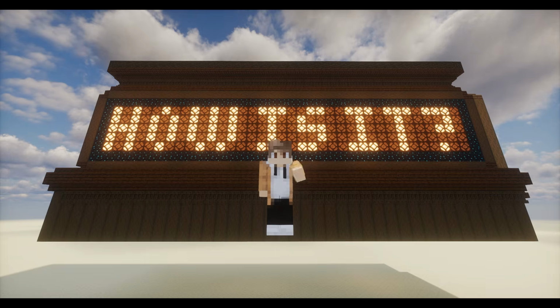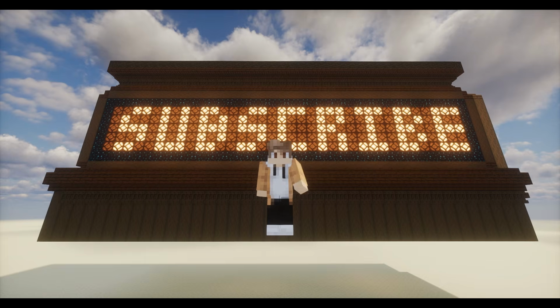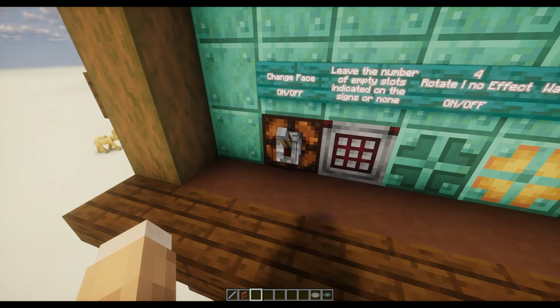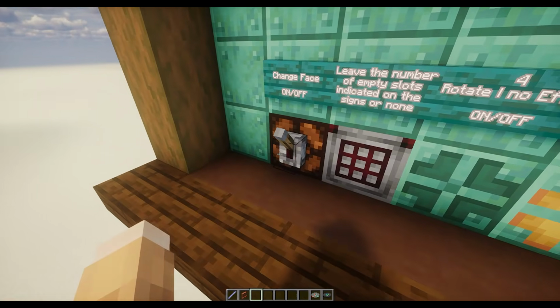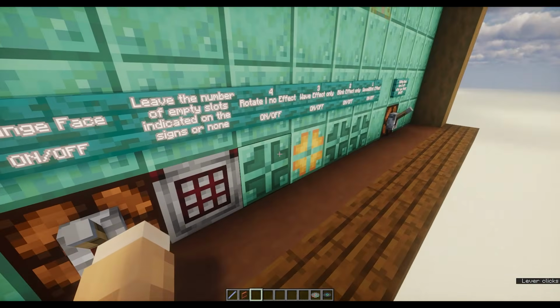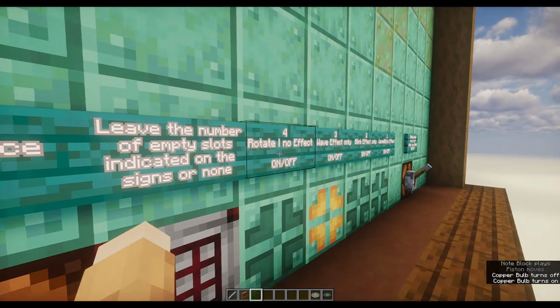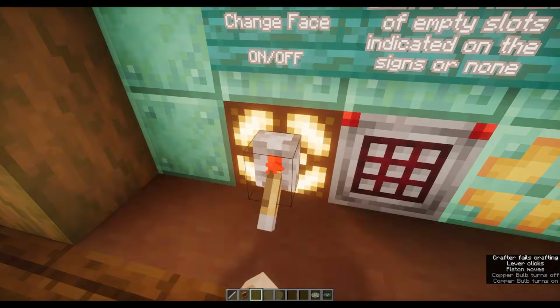Once you understand the core principle of the contraption, you can easily interact with all of these modes. All you have to do, as indicated on the signs, is leave empty slots according to the number shown on each side. For example, if I want to use a blinking effect, I simply enable that mode and turn the billboard on. So this lever is a safety switch.